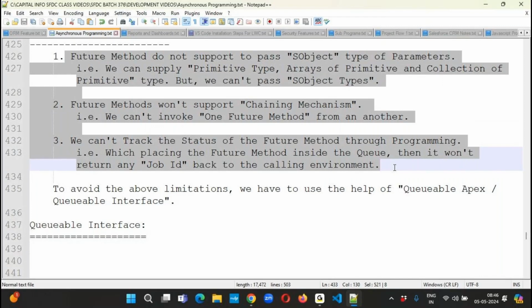By using this Queueable interface, we can implement a chaining mechanism also. That means one Queueable class can invoke another Queueable class also. And we can pass sObject type of parameters also to the Queueable classes. And then we can track the result of these Queueable classes through programming from the AsyncApexJob object. So that facility is available.